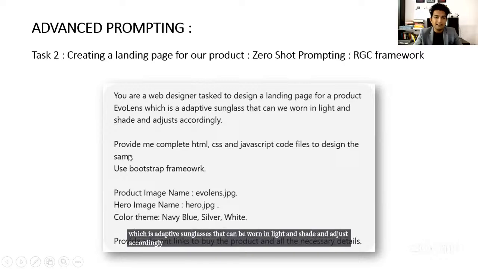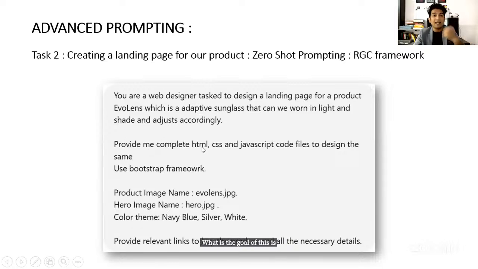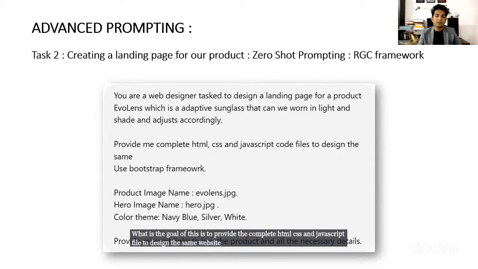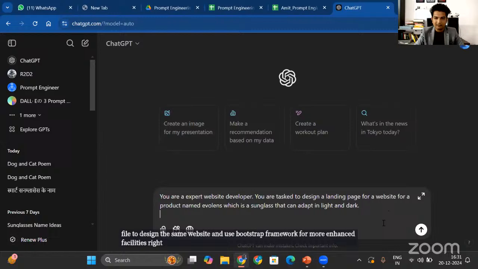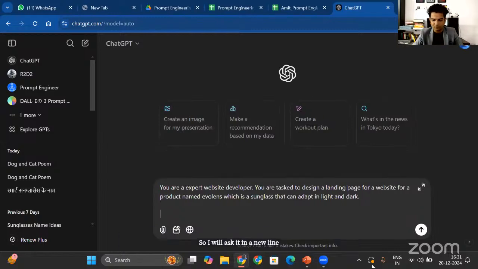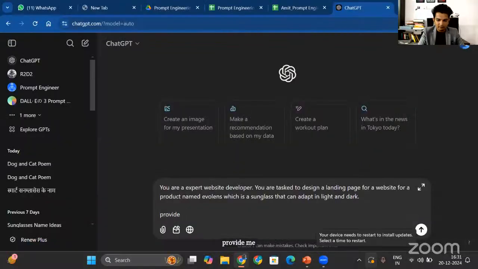All right. So now we need to provide the goal, right? The goal of this is to provide the complete HTML, CSS, and JavaScript file to design the same website and use Bootstrap framework for more enhanced facilities, right? So I will ask it in a new line. The goal is: provide me complete HTML, CSS, JavaScript files required to create this website. Okay.